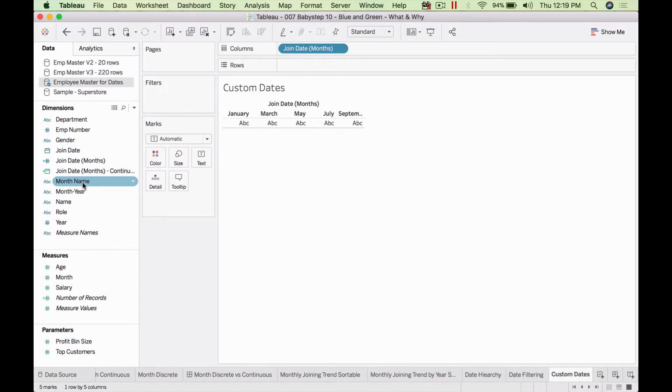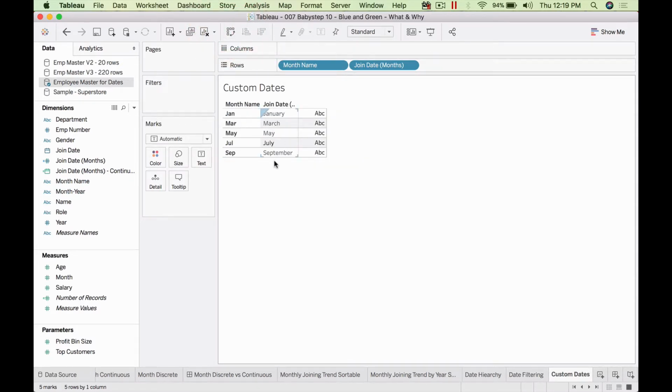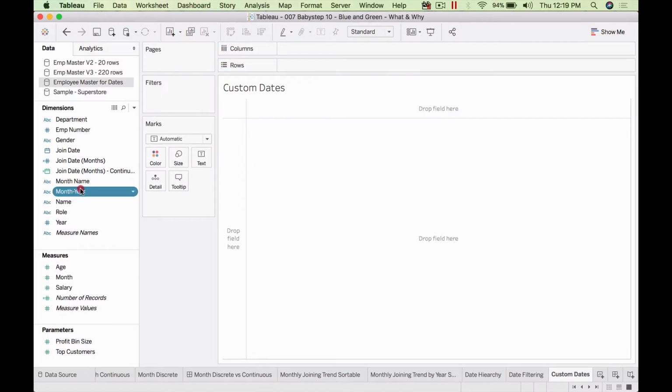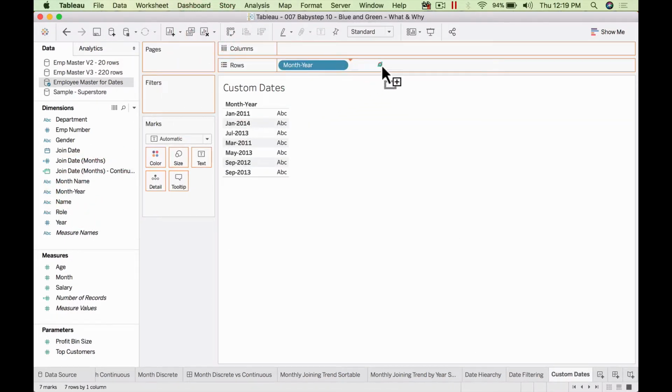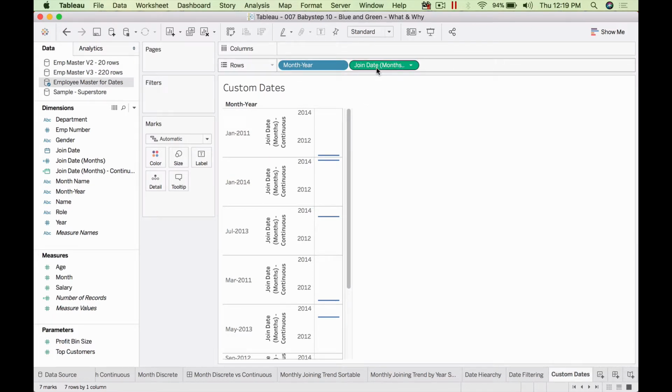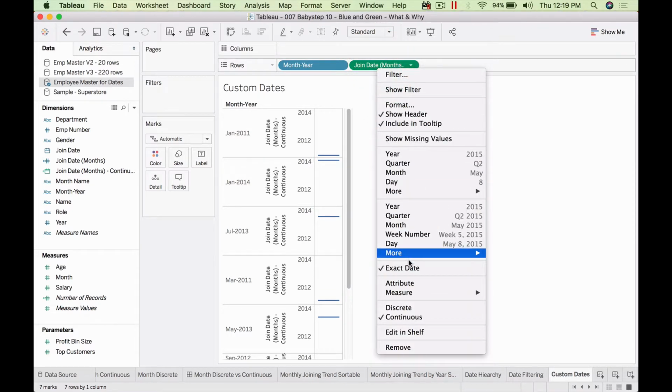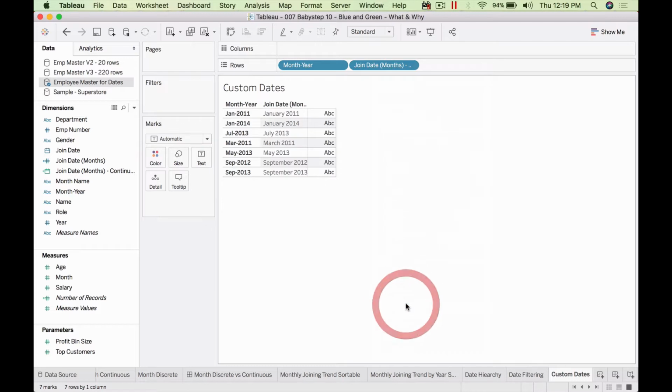So if I bring the month name also here, put both of them on rows, you can see they correspond, right? And then the same thing here. If I have a month year combination and then bring this join date, it is actually listing all of these values. If I just show it as a discrete thing, you would see they correspond exactly the same. Just that by default, once you put something as continuous, Tableau switches to the axis mode. So that's the logic of how this is working.